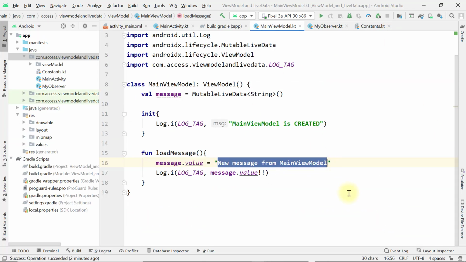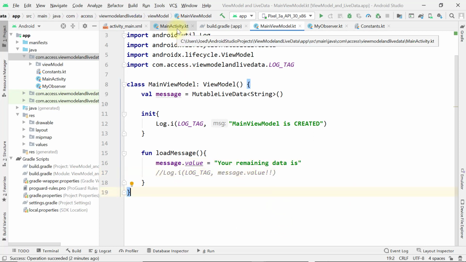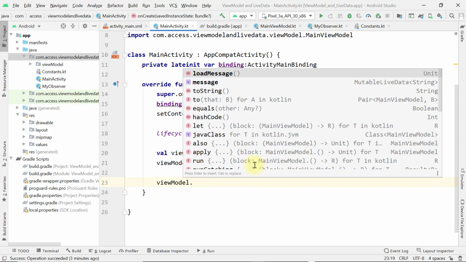I'll change this message value to "your remaining data is", and instead of printing this to the logcat, I'll display it in my text message of my main activity. Again, I'll access my viewModel reference variable and access the message mutable LiveData.